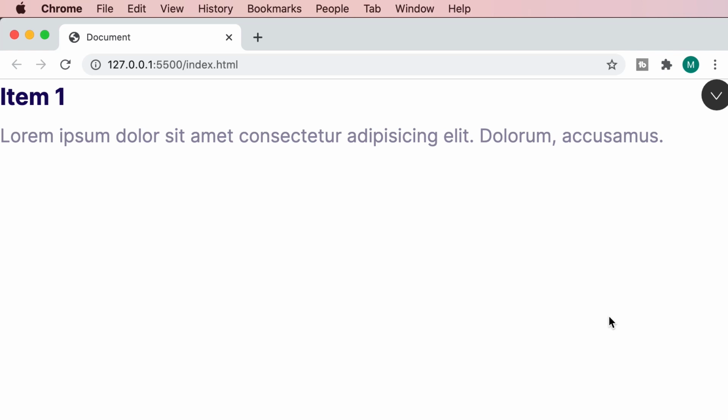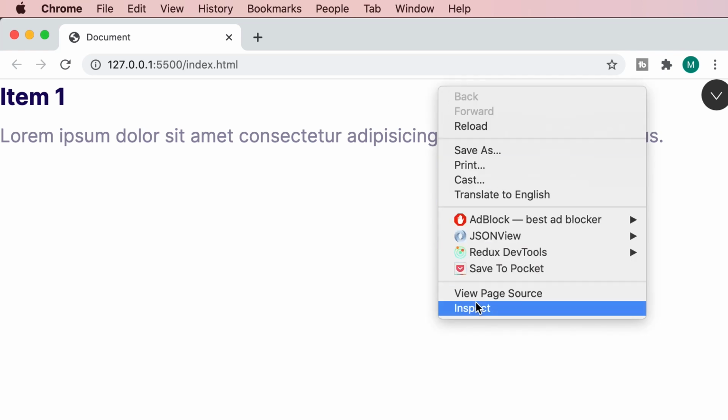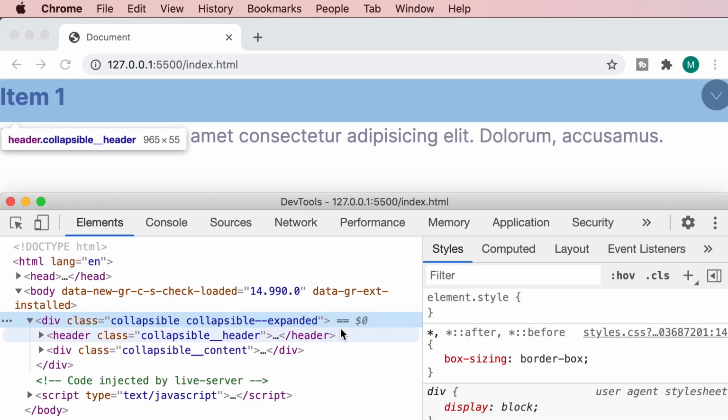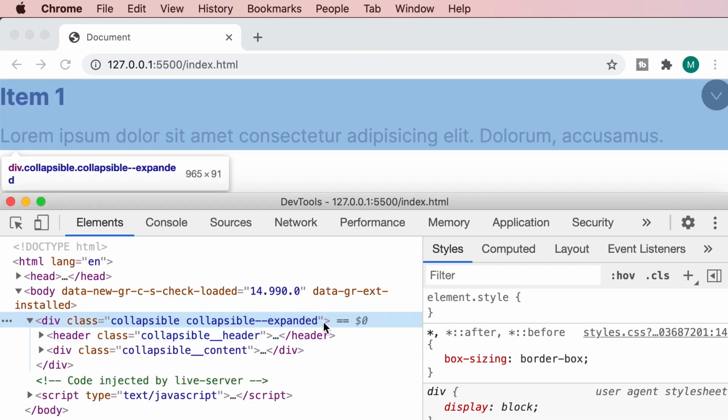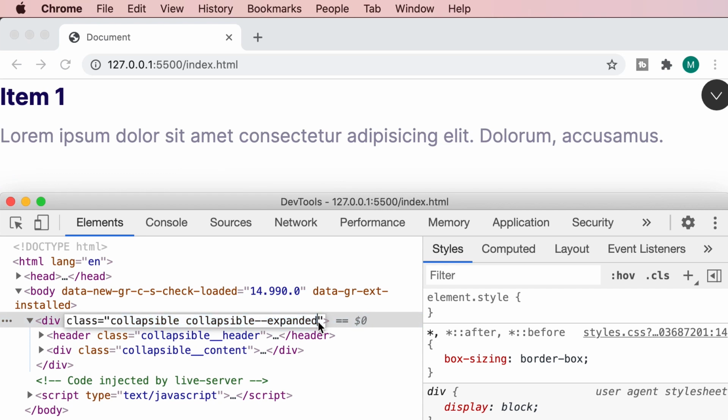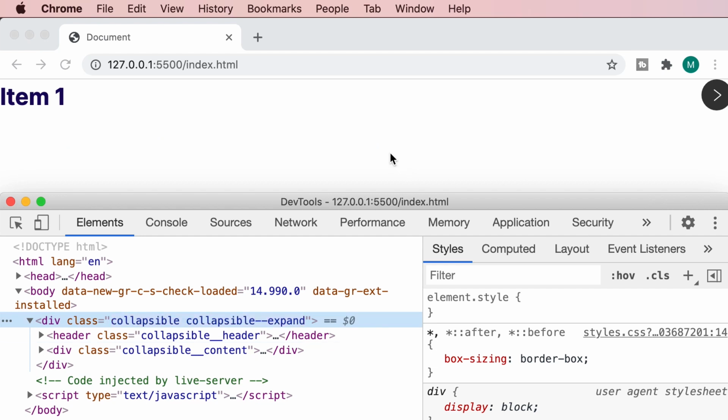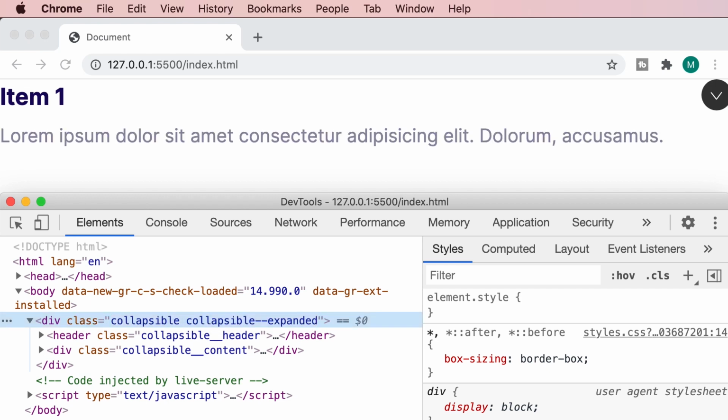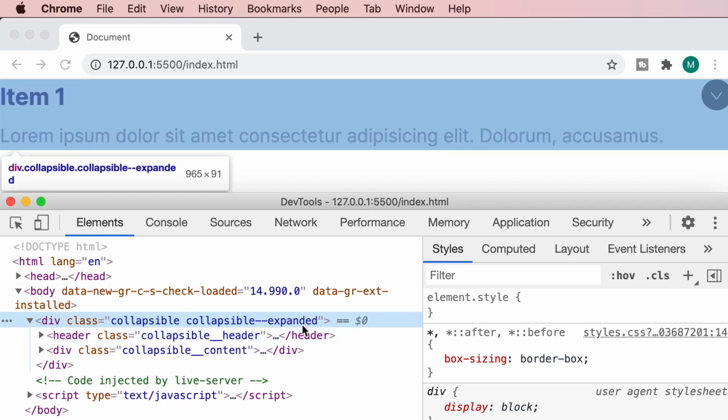Now let me show you something really cool. So let's inspect this element. Now look at this element. It's currently expanded, right? Now if you double click here and remove the expanded class, let's change it to something else. It doesn't matter. Our collapsible collapsed. Did you see that? We can expand it by adding this class back. So now what we need to do is to use JavaScript to dynamically insert this class when the user clicks on the header.